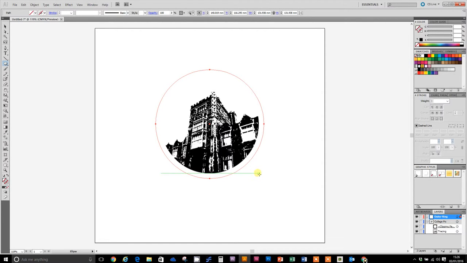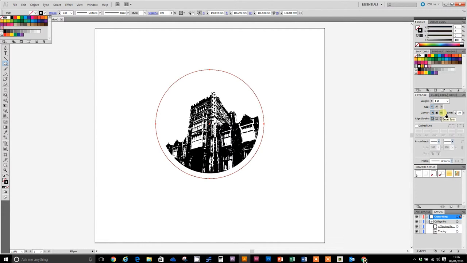Now what I want is a stroke around this. So I'm going to come over to here, and I'm going to make it black, and I come over to stroke, and I want it on the outside of the line I just drew, that pathway. So I'm going to come down to here, align stroke to outside, and I'm going to make it bigger.